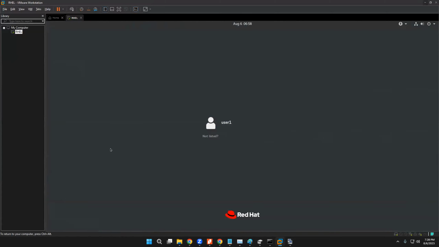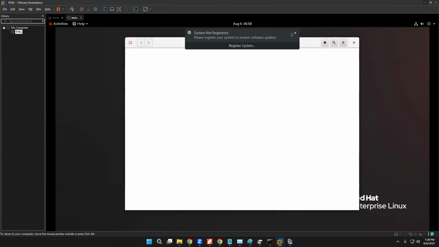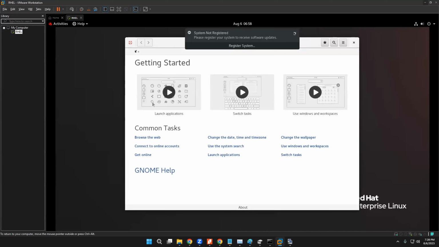This is how the first screen you will be seeing once you configure your local machine. Don't right away boot to user one. Click on Not listed and type root. The username is root. The password is 1234 in my case, and in your case you can give whatever password you selected while you were setting up the machine. So this one is loaded, and you can close this dialog box. Don't worry about the system not registered, we'll register that later.